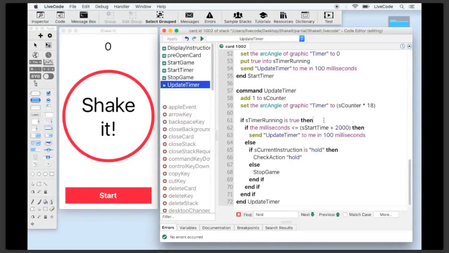So what we do when we get update timer is we add 1 to sCounter and we update the angle. Then we check to see if the timer is still running. If so, we check to see if the time has run out, if our 2 seconds have run out. If not, we tell it to update itself again in 100 milliseconds. If the timer has run out, then we check to see if the user was supposed to be holding it. If they were, then we call the check action command, which will decide if they get some points or not.